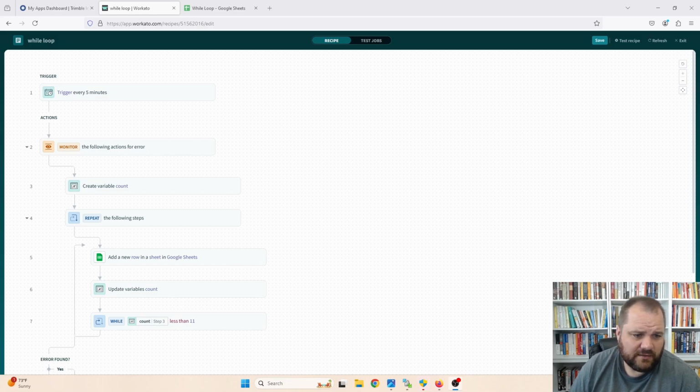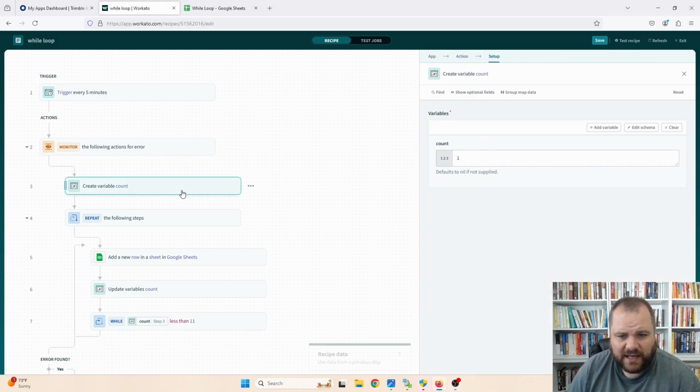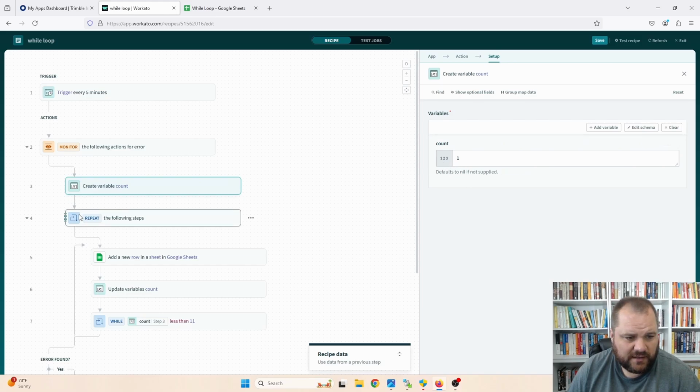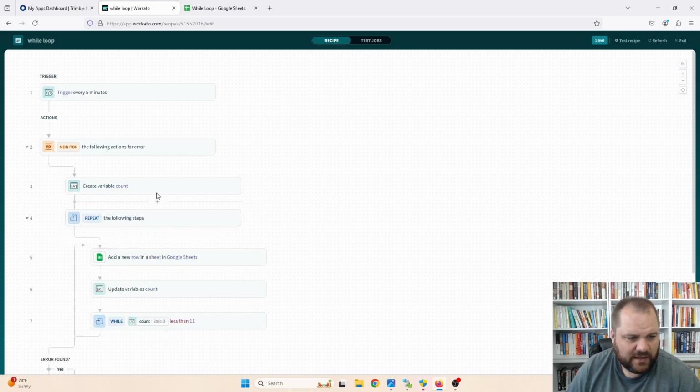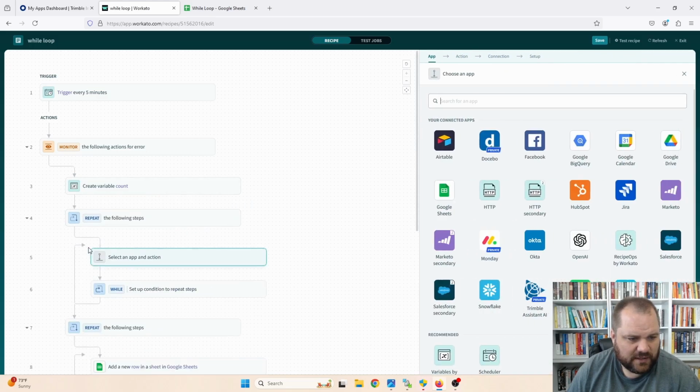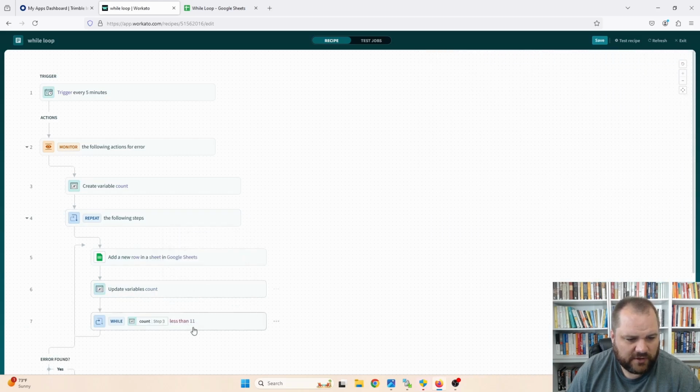And what we're looking at here is just a very simple recipe. I have a variable here that's called count. It's an integer. And here is where you can bring in the repeat while, which is what I did. And when you do that, let me just click it here. You'll see that at the bottom, it has the while condition. So that's what I'm going to fill out.